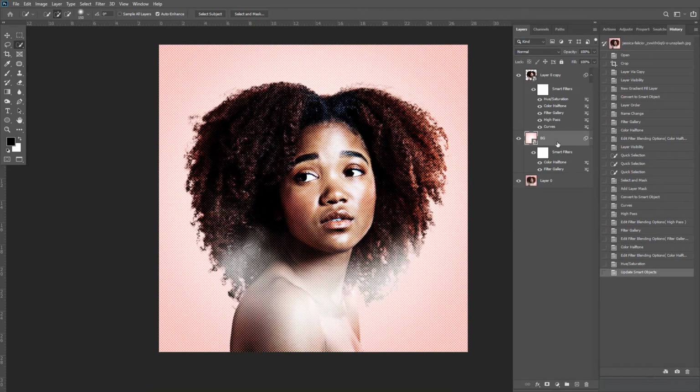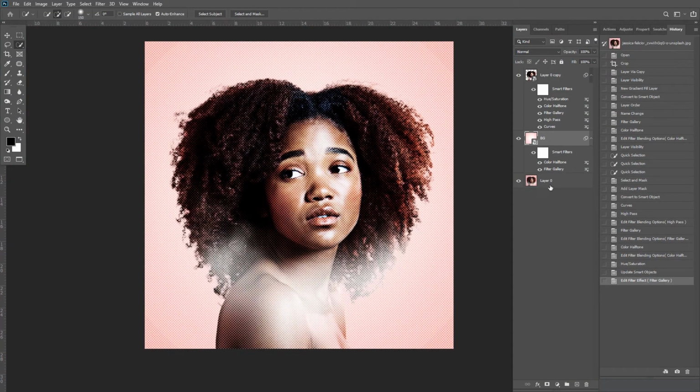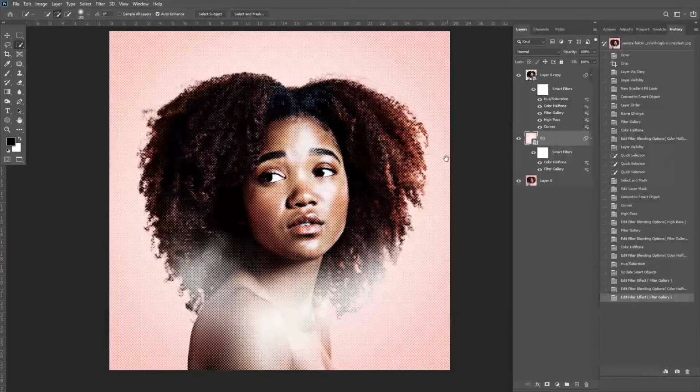Also, one thing I like about working with smart filters is you can still change the values here. Let me say this one, you can still change it to 4. I think that's looking good, nice.